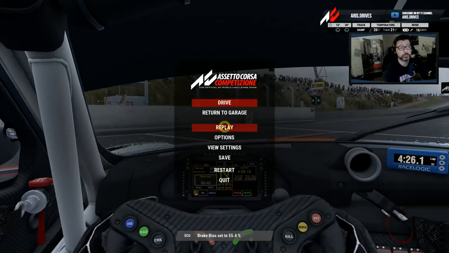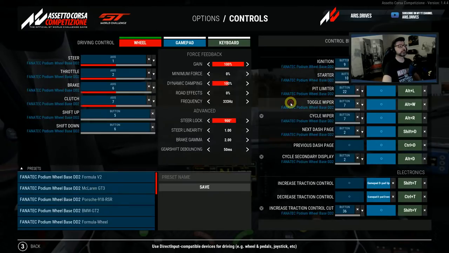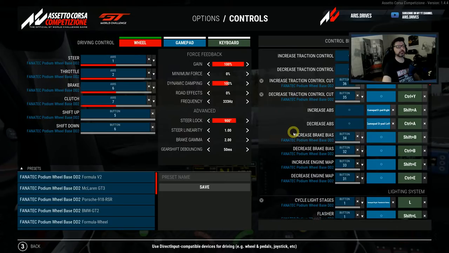How do you assign controls? You go into the options, even when you are on the track like this, controls, and then you move down to the electronics, and here you have increase brake bias, decrease brake bias. You just click on it and assign a control on your steering wheel.